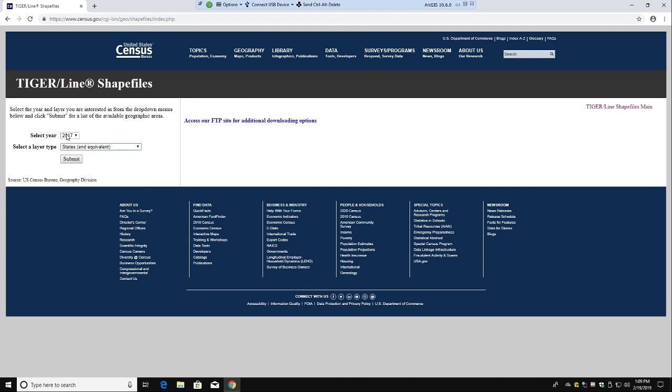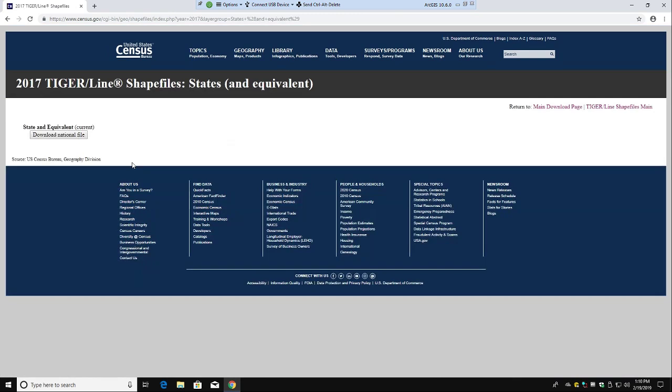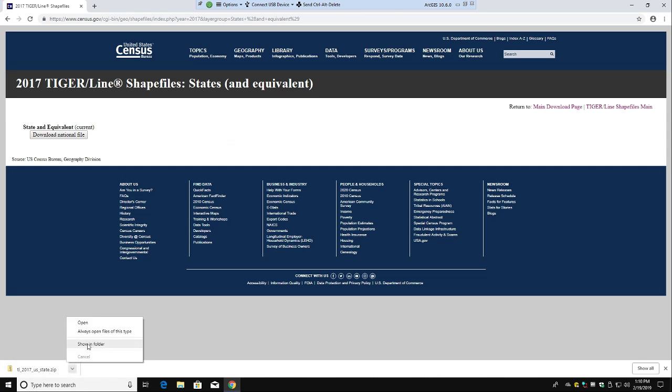All right, so change this to 2017 and change this to states and equivalent. And click submit. And it's going to take you to this download page. Hit download national file, and a bunch of stuff is going to be downloaded to your computer. 90% of the time this is a zip file, because a shapefile is not just one file, it's got a lot of stuff attached to it. Find where you downloaded this.